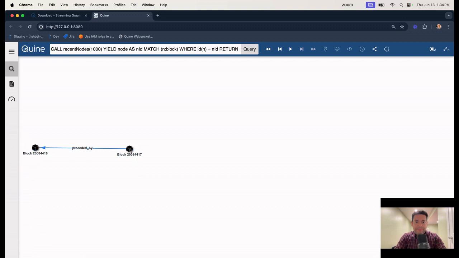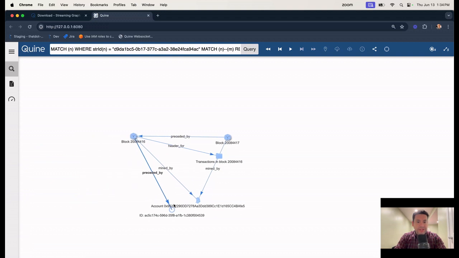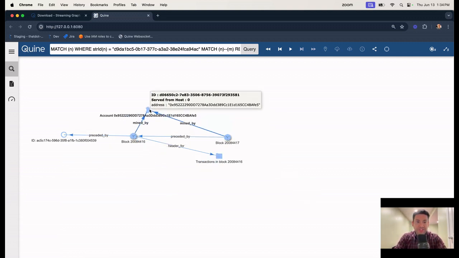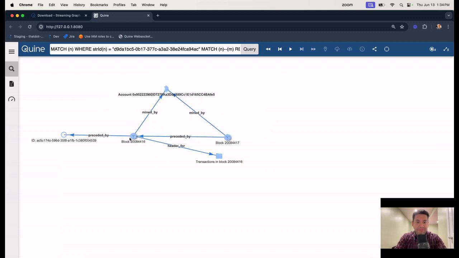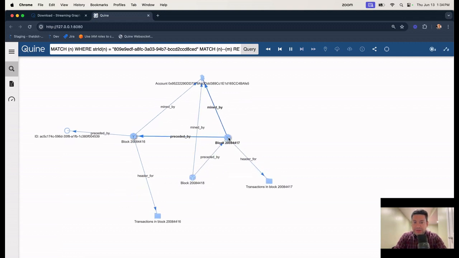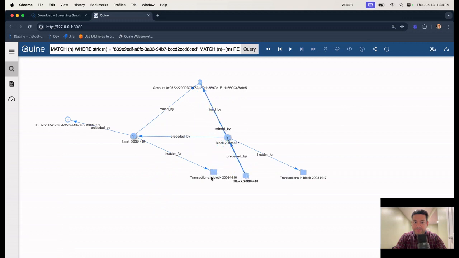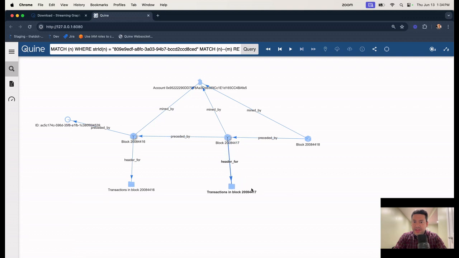And we can see this block here was preceded by this block that we don't have any data on yet because this block was created before we started our ingest stream. We see that this is the account that mined this block. It also mined this block too, and these are the transactions for this block. Let's look at all the graph connections for this block, and we see similar things. And then we can just continue moving on down the chain.